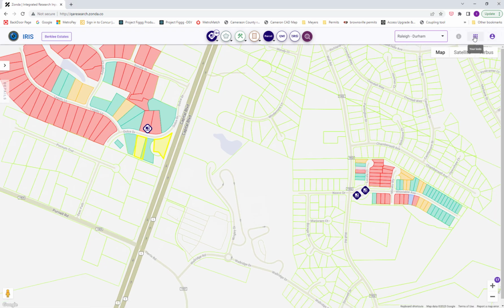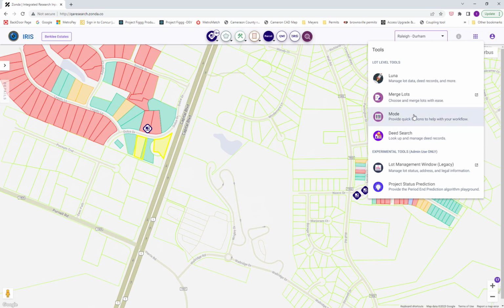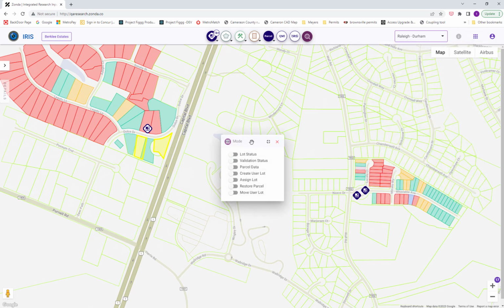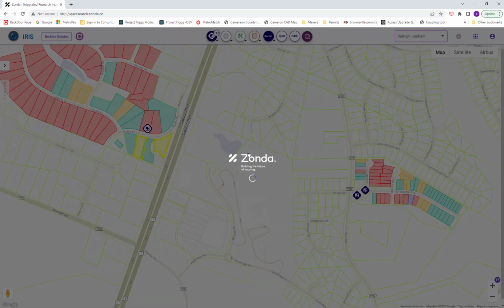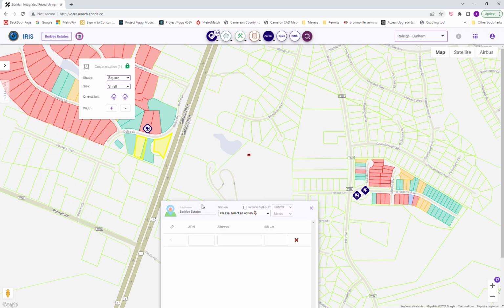There are a few other options under the toolbox. The mode control takes over the right-click map option menu. This is designed to reduce the number of clicks for repetitive tasks and specific workflows. For example, if I had a new subdivision and new lots and I needed to create user lots, if I set the mode to create user lots, I can just collapse it. It goes up to the top out of the way, and then everywhere that I click, I'll be creating user lots instead of having to go through the menu options.